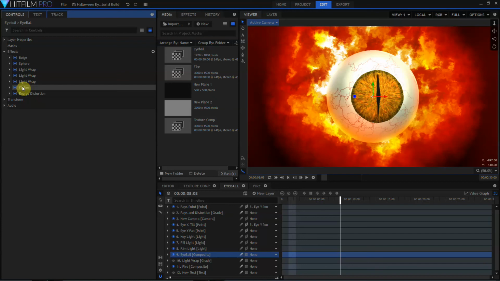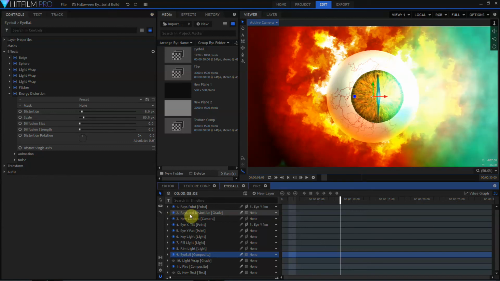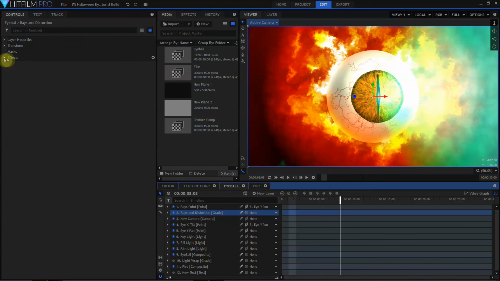You don't need the flicker effect. You could do this by keyframing the intensity of the lights in the scene, but the flicker effect was faster. Keyframing the lights would look better. And then the last thing I did is added an energy distortion effect to this eyeball, and the distortion is down at around 8 pixels and the scale's about 80.9, and that's adding a little bit of shimmer to the eyeball itself.